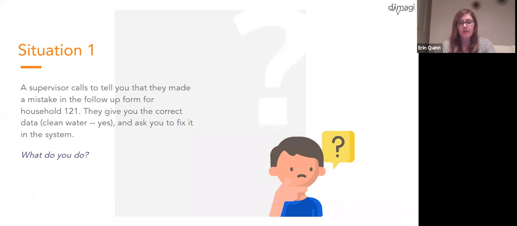Well, first let's think about the request of this change. They're saying that they made one mistake in one form for one case. So already we shouldn't be thinking bulk. This is a one-off thing that one person did. So this feels like a really good use case for me to use the clean form or the clean case data tools. And they told me that it's household 121. In this application, just so you're not confused, the name is actually the household number.